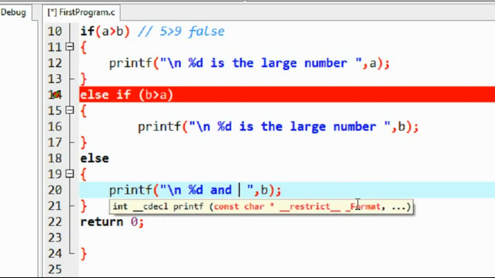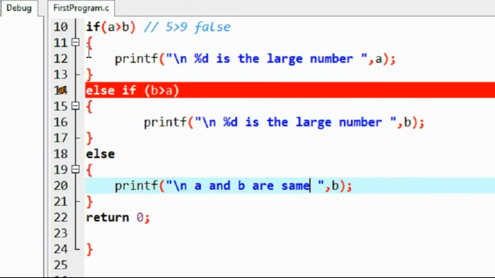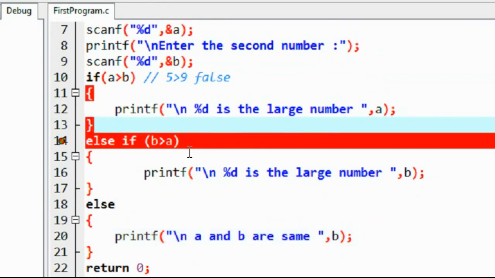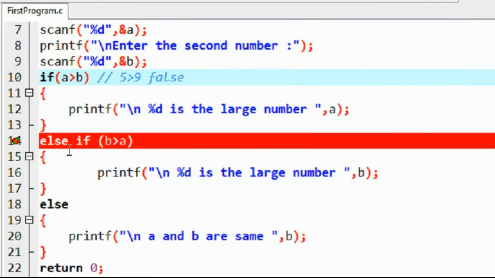%d and %d are same. We just print out a and b are same. Okay, that's enough.